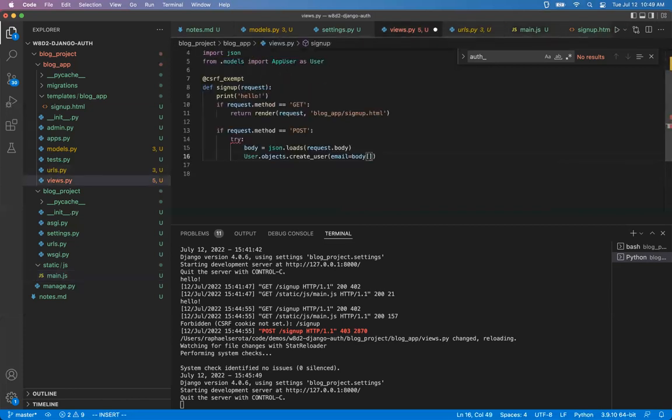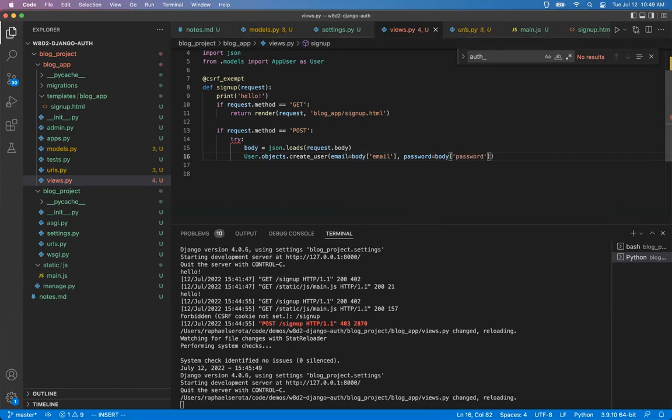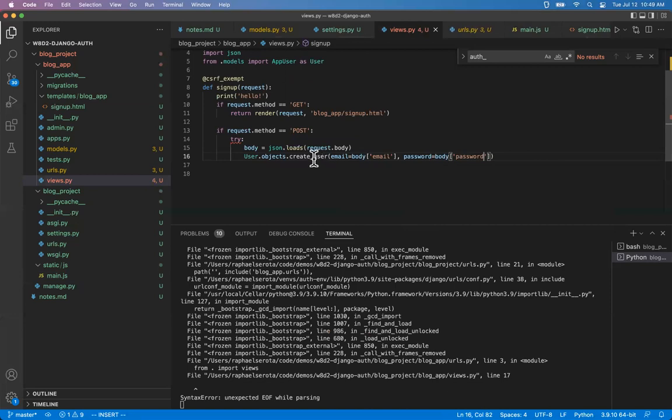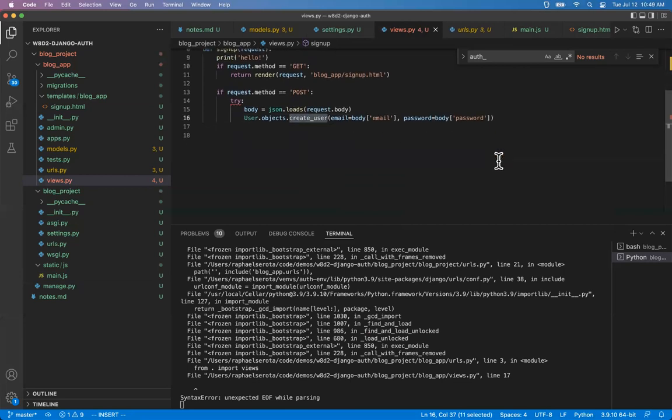Is create user a method of your user object? It is. So this is a special method that belongs to the user model in Django. It doesn't just create a regular object in the database, but it's going to do all of the password hashing and authentication special stuff that I was doing manually before. Django does that automatically here. So I'm passing in password equals body password, but that's not actually what's going to be saved in the database.